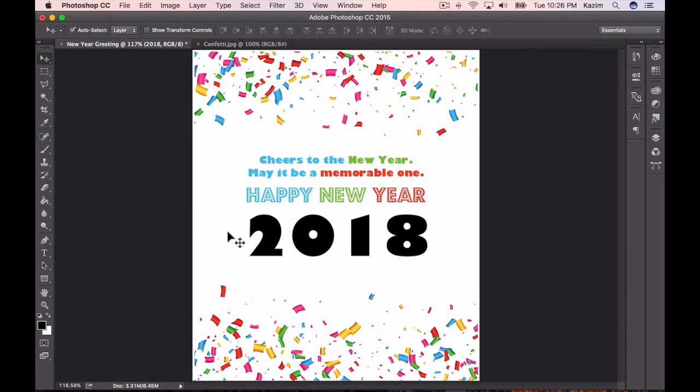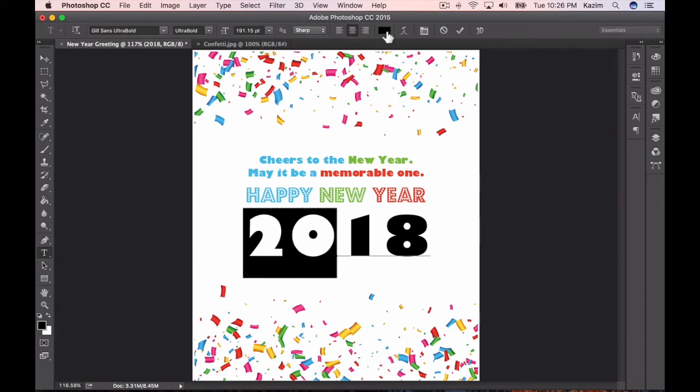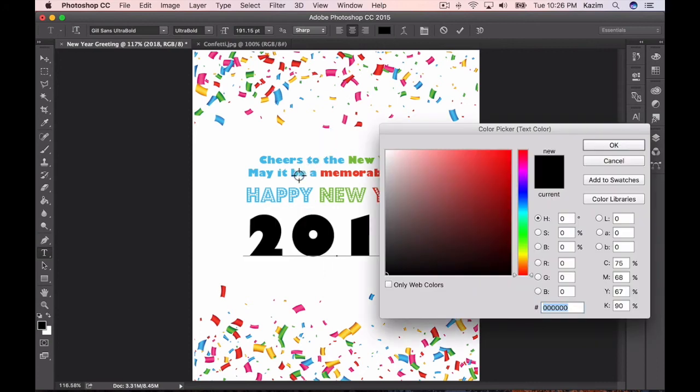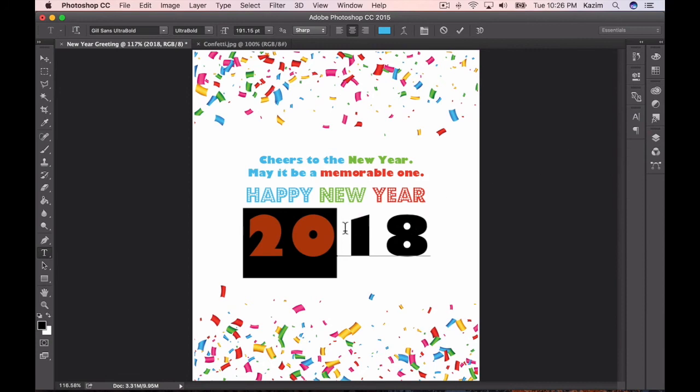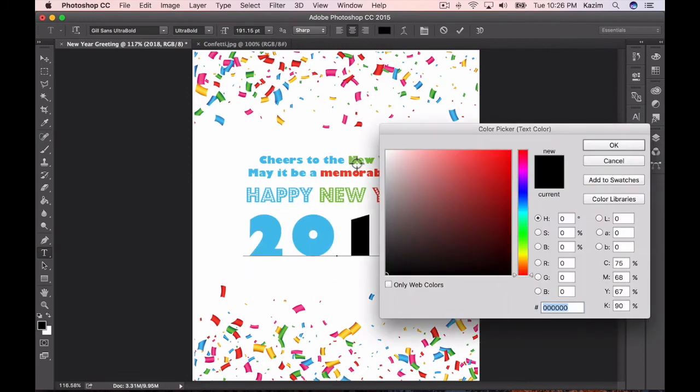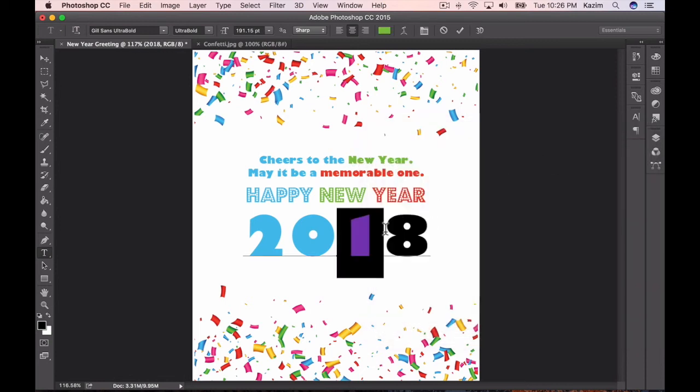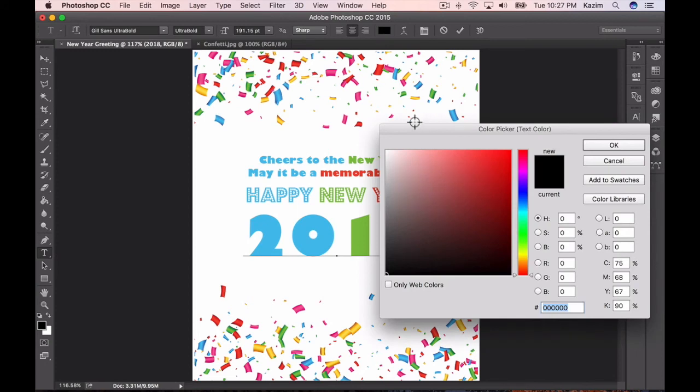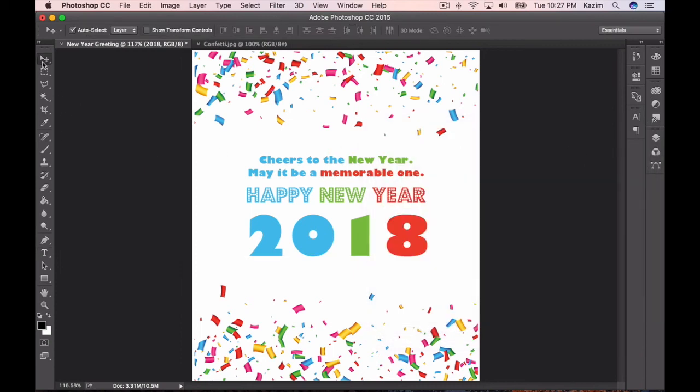Then for these numbers also I can change the colors to set the theme as blue, green and red. I will click on the T tool again, grab the first two numbers 2 and 0, click on this color box on top, and choose this blue again, and then for the number 1 I'll choose green. Same steps I'm repeating. You just need to change the colors to make it look more colorful and visually appealing, so the new year greeting will look more happy and colorful. I'll use this red for the number 8 and hit OK. So this is the layout ready for this new year greeting.